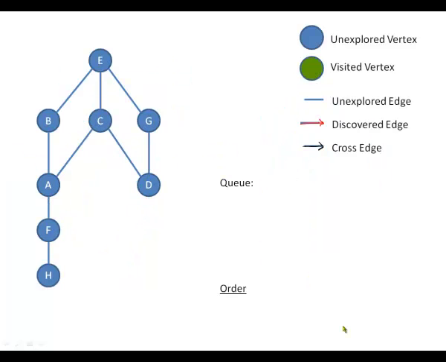The terminology is pretty much the same as with depth-first search. We still have unexplored and visited vertices, as well as unexplored and discovered edges. However, now we have cross edges instead of back edges. I'll explain the difference in a moment. First, let me show you how BFS works.